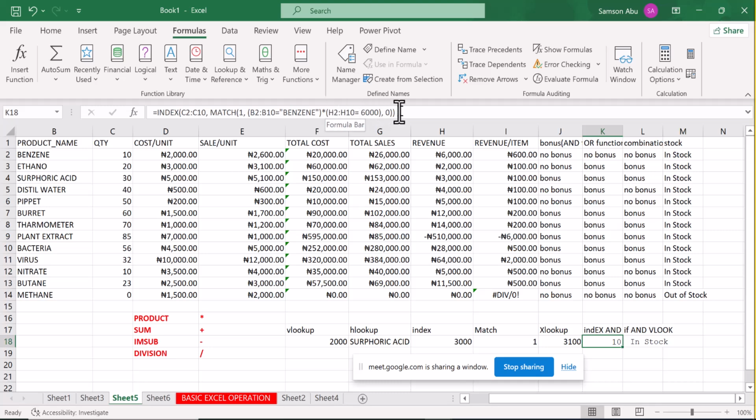Yes. Okay. You see something like INDEX, C2 to C10. That one is carrying our quantity, right? And then you see comma MATCH. MATCH is matching where the first one, that's what we are looking for, and then B2 to B10, that is the range. And what it is looking for is benzene.